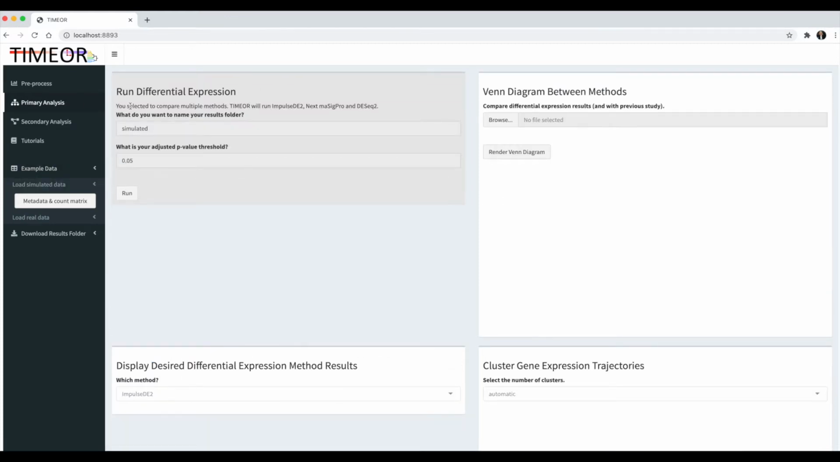Here, what we ask the users is to name the results folder. Because I selected to compare multiple methods, TIMEOR is going to run ImpulseDE2, NextMaSigPro, and the categorical method, which is not normally used for time series data, but has proven to be useful, is DESeq2. We've named the folder, and we've set the adjusted p-value threshold. We can now click run.